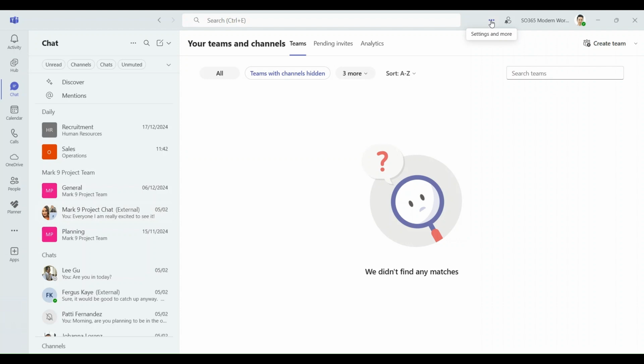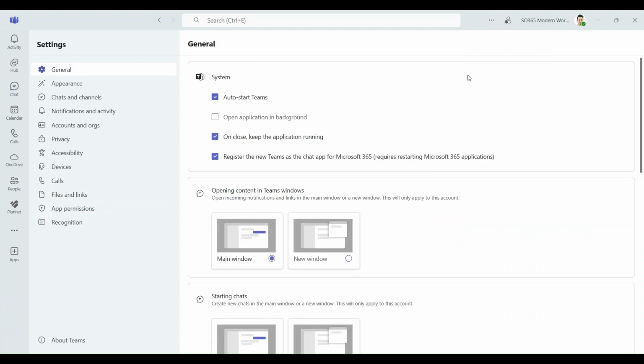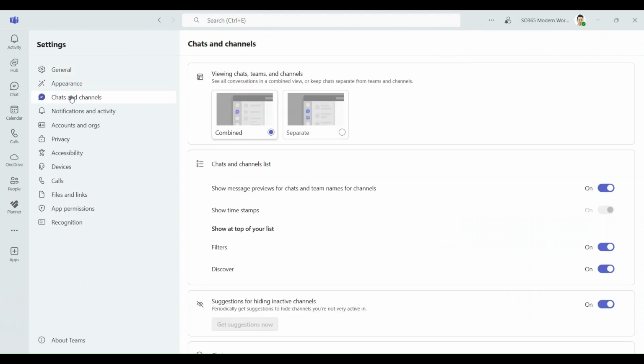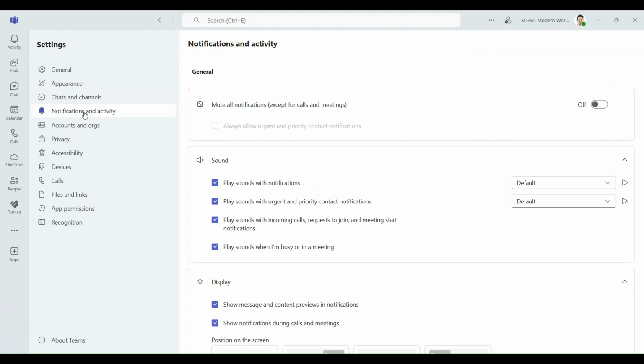Now, I just want to jump back to settings very quickly. So the three dots here and settings, because there are a couple of other bits I would suggest you go and look at to really personalize Teams and make it effective for you. Now, the first thing is, if we jump into chats and channels, we've gone and looked at that. But moving down, I'd look at notifications and activity.